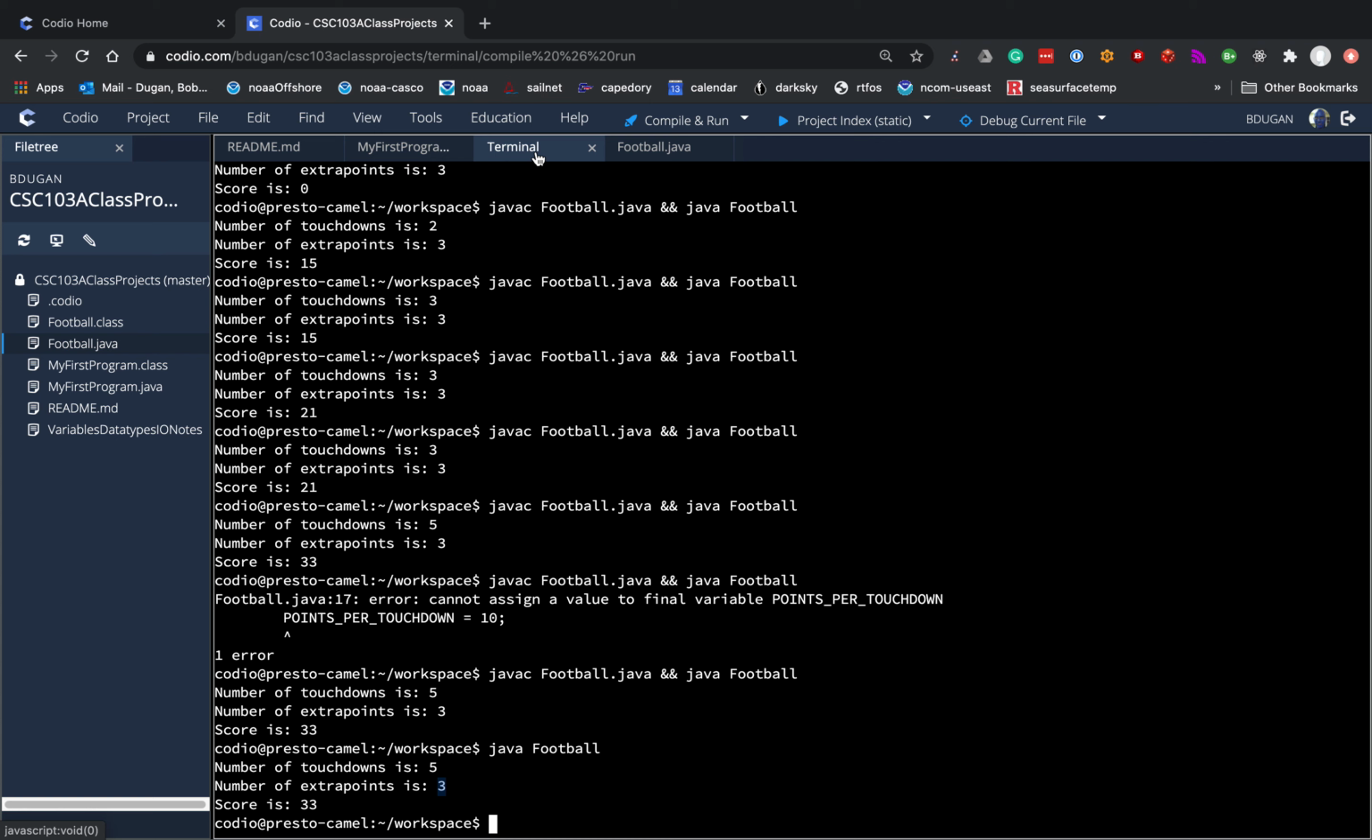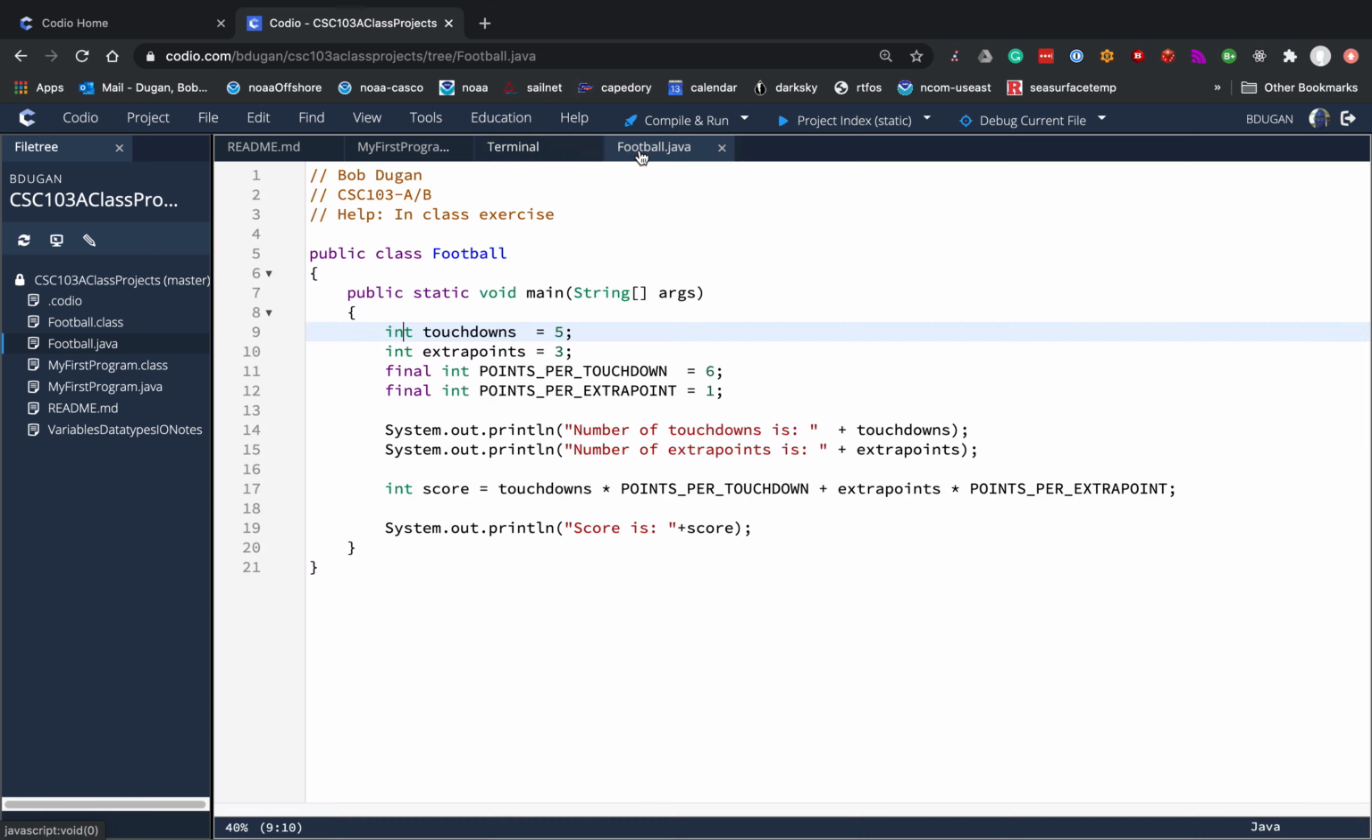And there is. That's called input. So you can get input from the user and let the user tell the program the number of touchdowns, the number of extra points, and then we'll have the program compute the score. That would be a much more flexible version of the program. So let's do that.